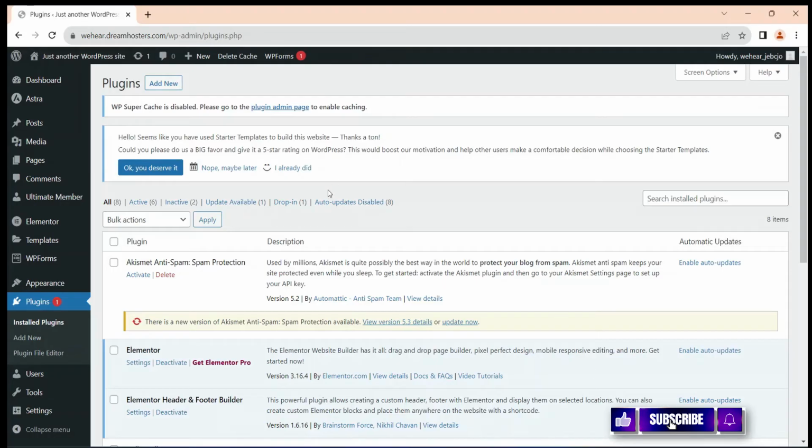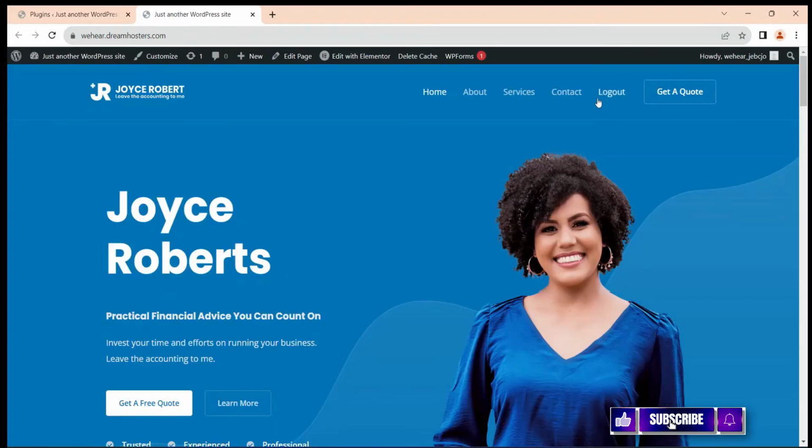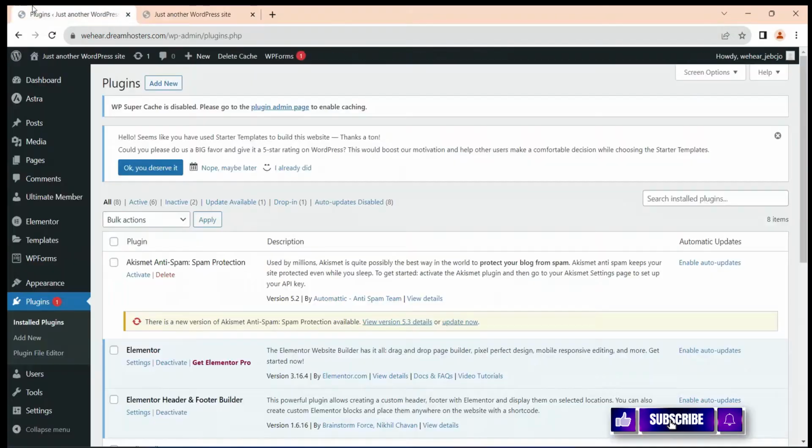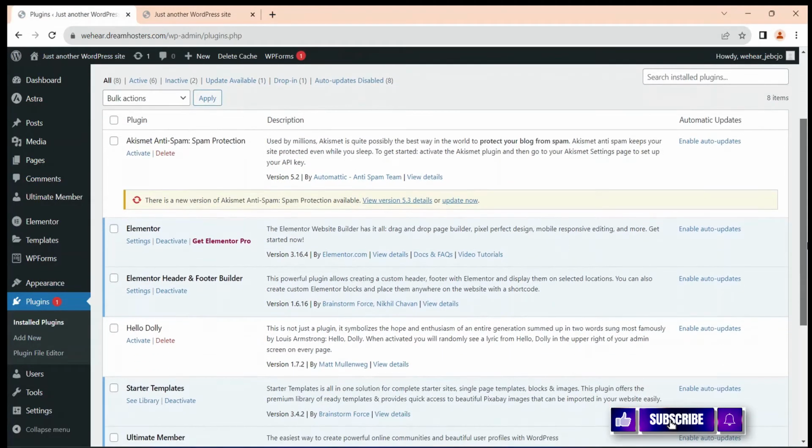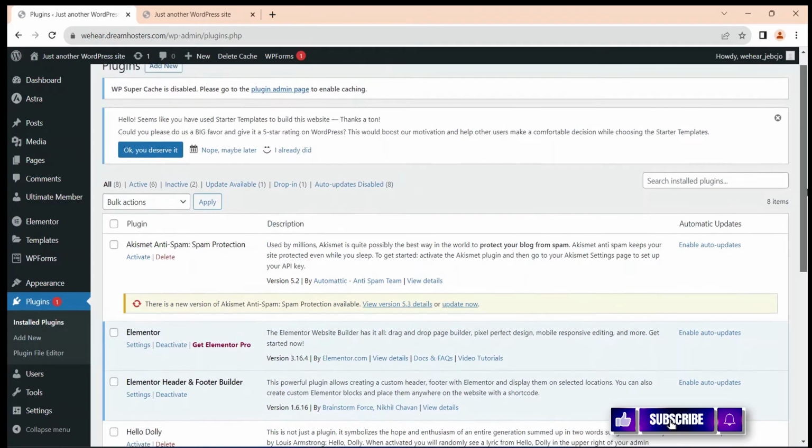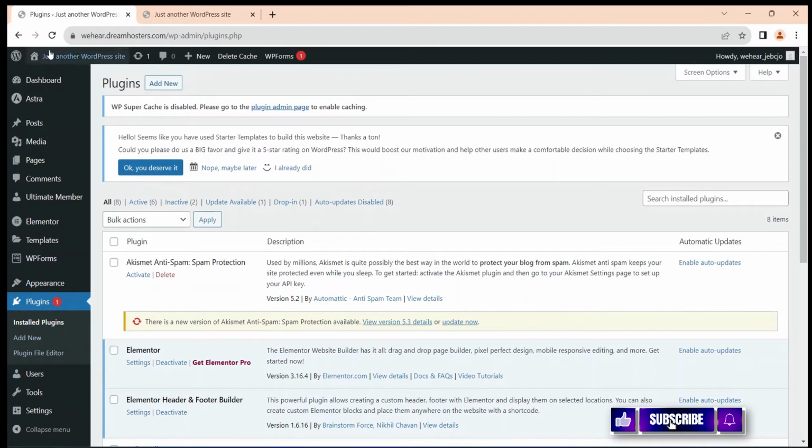I will show you all the steps on the live website. You can see the website here. So this is the website. First, you need to install the Ultimate Member plugin. Just go to your WordPress dashboard, go to the plugin section, and click Add New.